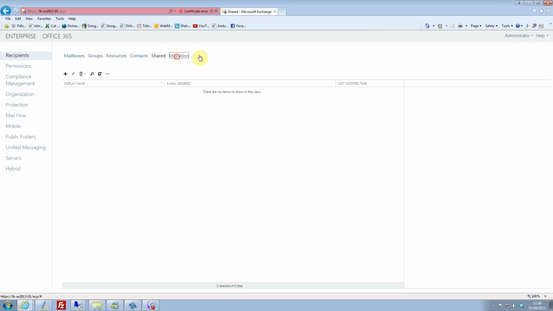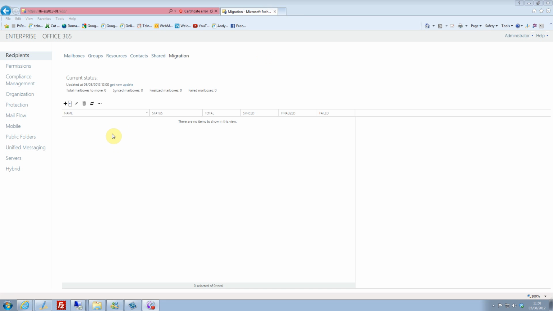And on the last option, it's not really a tab, underneath recipient management, you have the ability to review and set up migration-based activities. So, for example, moving mailboxes between databases, or indeed, if appropriately set up, between forests.